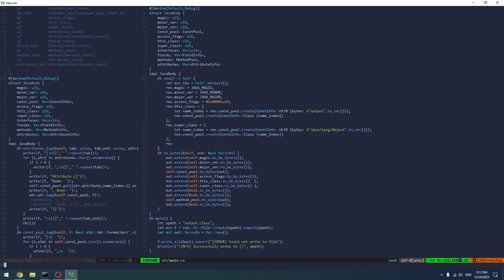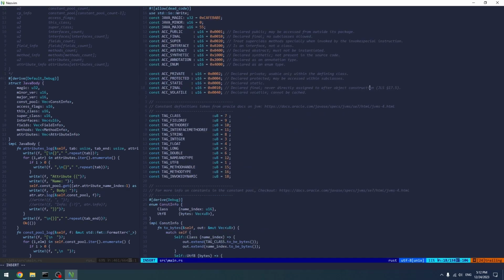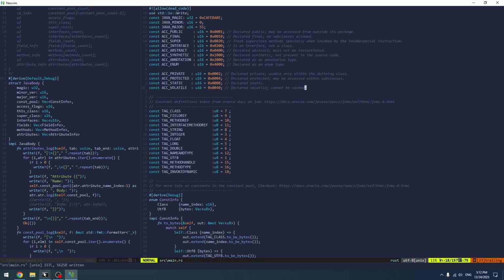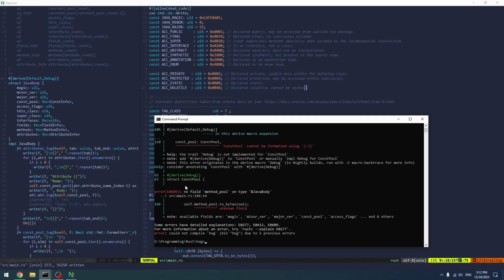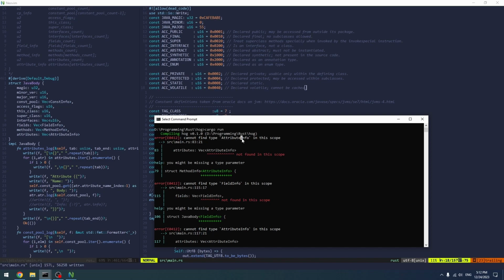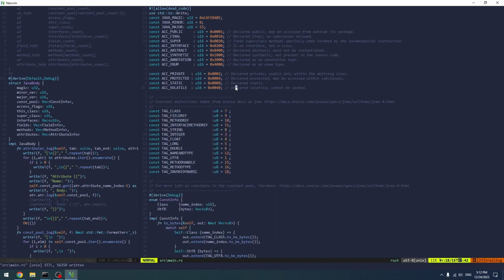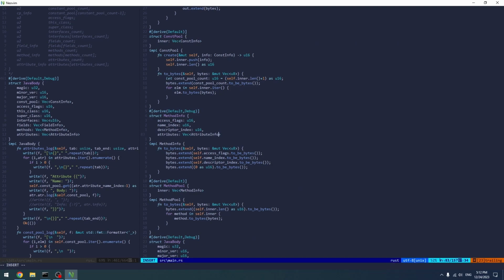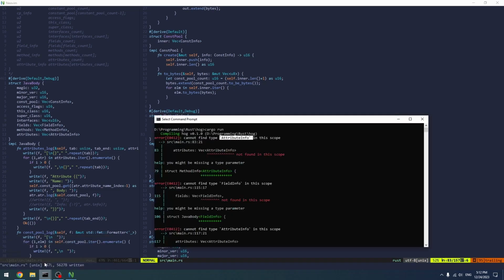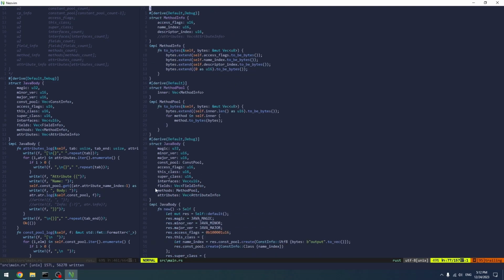So line 18, redefinition of constants. Final. Already have it. Makes sense. CLS. Cannot find attribute info in the scope. Not found in the scope. Might be missing a type parameter. No. Line 83. Okay, so for right now, I don't think we're going to tackle attributes, so let's just comment them out. They're a little bit of a pain in the butt, but field info, also something we're not tackling, so we can disable that, and interfaces also we can disable.